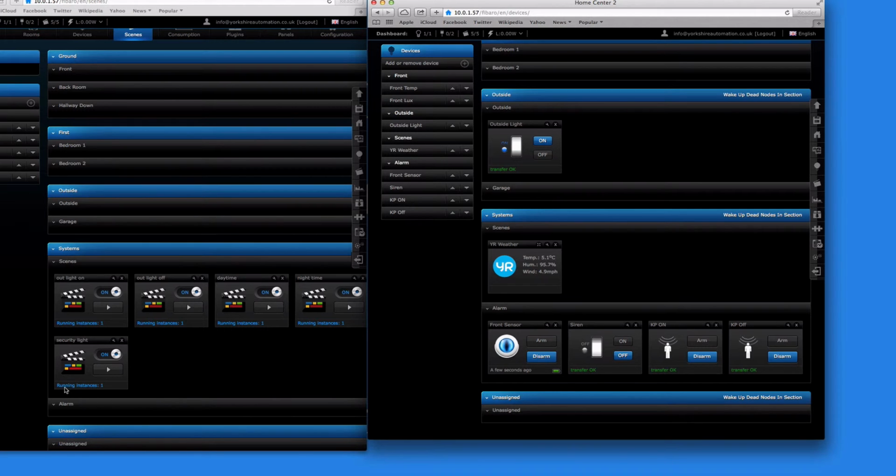There you are. Straight away you saw scene triggered, running instances 1. Now you can see that the timer has started to count down. A few seconds ago it was activated, and as you can see, the outside light is now on. If we give it the 30 seconds, this should go back down to 0, and then this will switch off. There you are. Light switched off, running instances has become 0. So that's our scene completely working in just one condition.